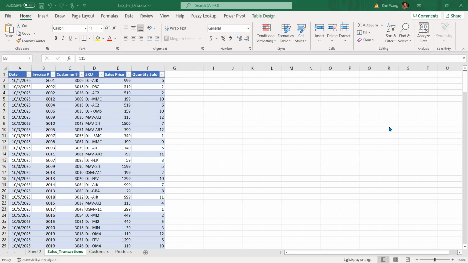Hello everyone, in this recording I'm going to demo the last assignment in the second analytic project, building a dashboard using the Excel pivot tables. When you open Lab 3.7, you will see 3 linked worksheets inside the file.